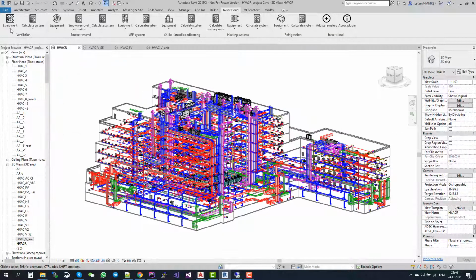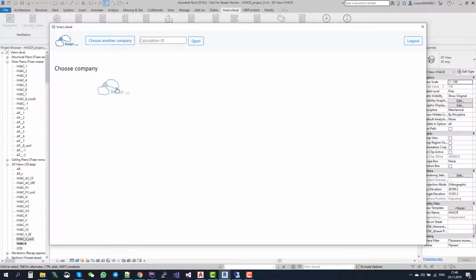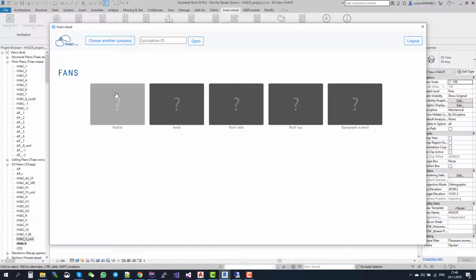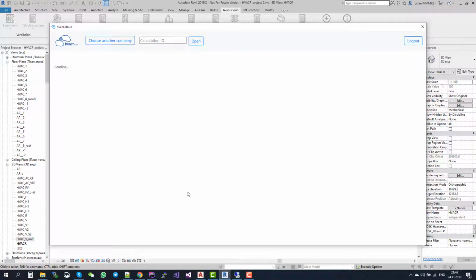All the same is with other equipment, with fans, with air terminals, and so on. So the same form here.